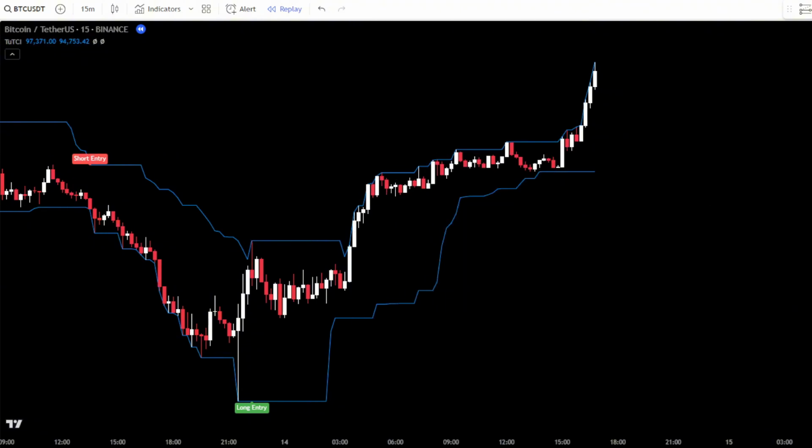The Turtle Trade Channels indicator will be used as an entry trigger as well as a guide for placing stop losses in the market. If the Turtle indicator gives a buy signal, then that is a buy entry signal. If you enter a buy position, you can place the stop loss on the lower line. If the indicator gives a sell signal, then that is a sell entry signal. If you enter a sell position, you can place the stop loss on the upper line.